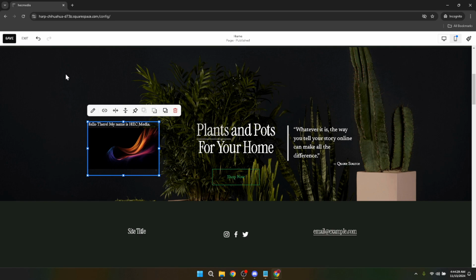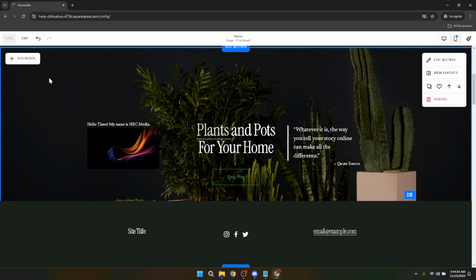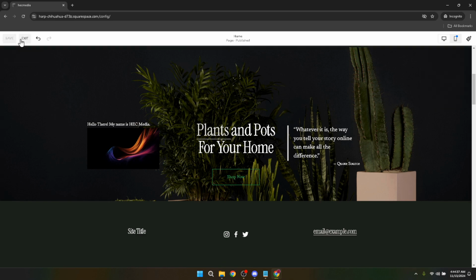The final step is to save your changes. Look for the Save button, usually located at the top or bottom of the Edit Mode panel. Clicking this button will secure all your hard work and immediately reflect the changes on your live site. And there you have it. You've successfully added an image to your Squarespace site.